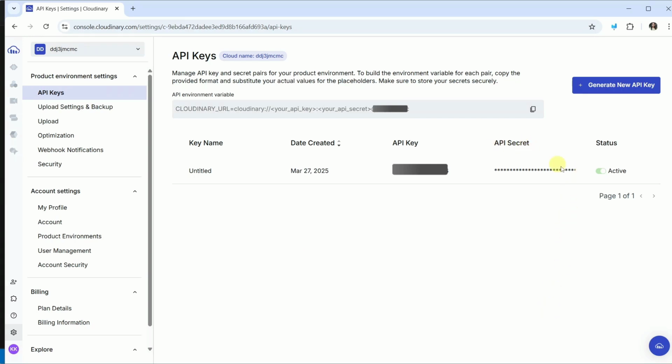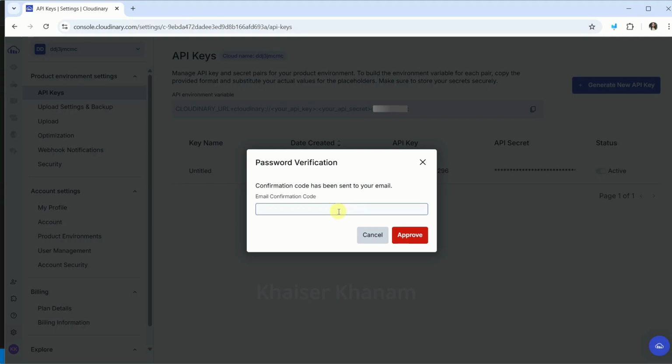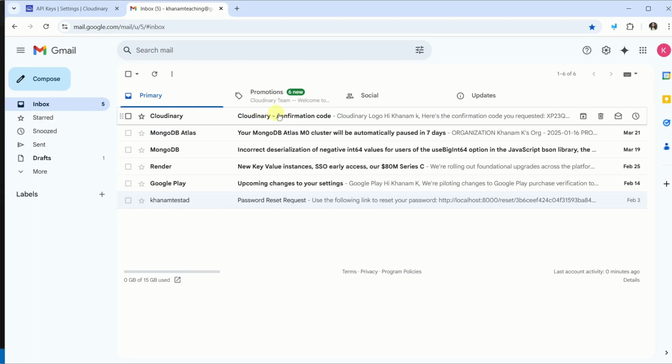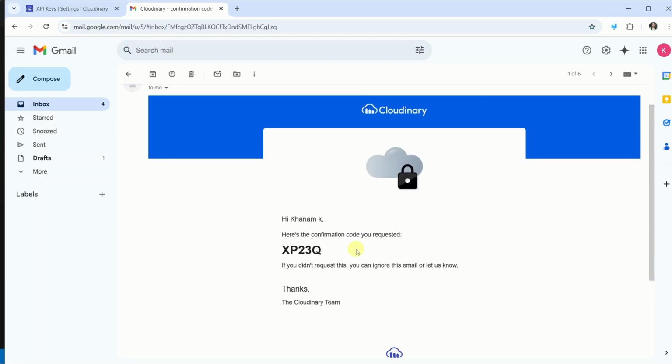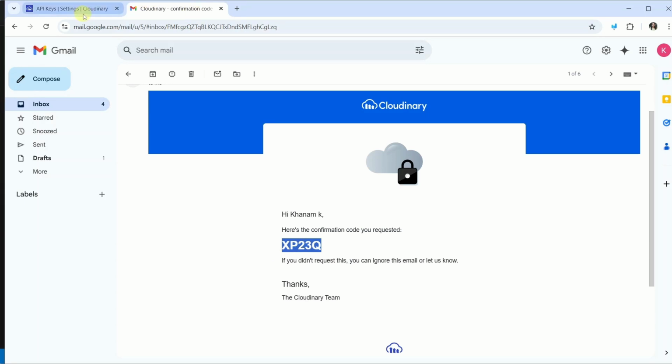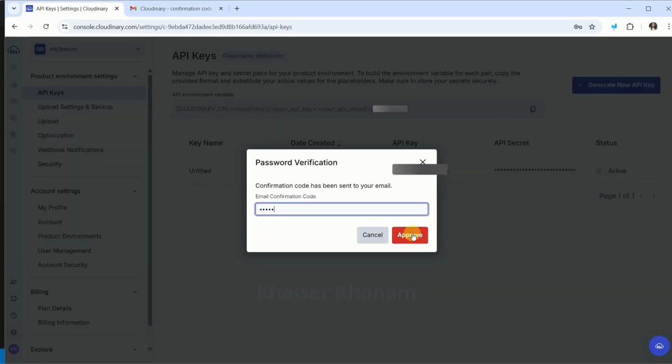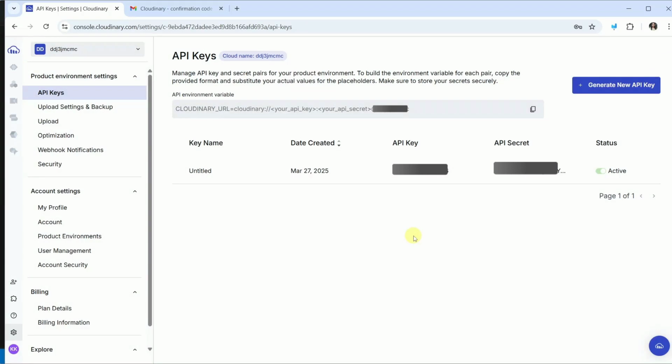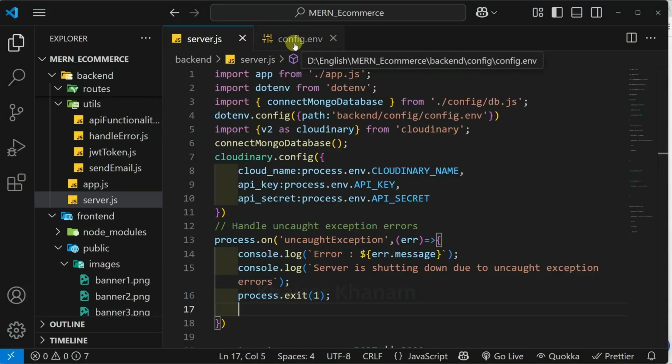Now, if you want to see the API secret key, hover on this and you will see one icon. As soon as you click on this, a confirmation code will be sent to your email ID. I will open my email. You can see I have this Cloudinary confirmation code. I will copy this code, paste it here, and click on approve. Once it is approved, the code will be visible. Hover on this and copy the code, and again come to config.env and paste all the values. I will not be showing all the values, so I'm just going to close this.